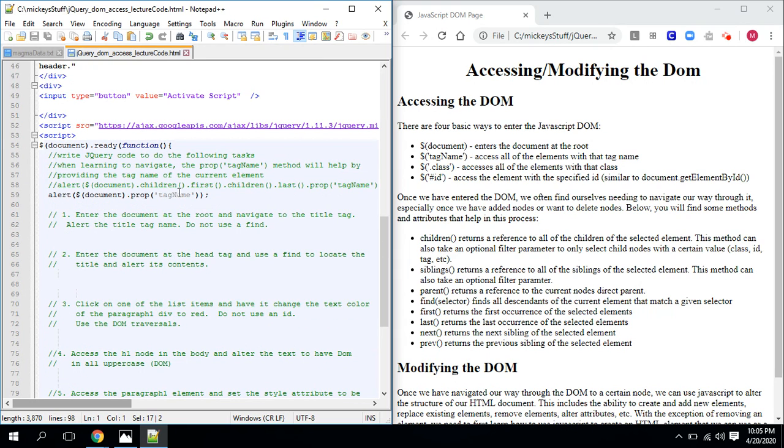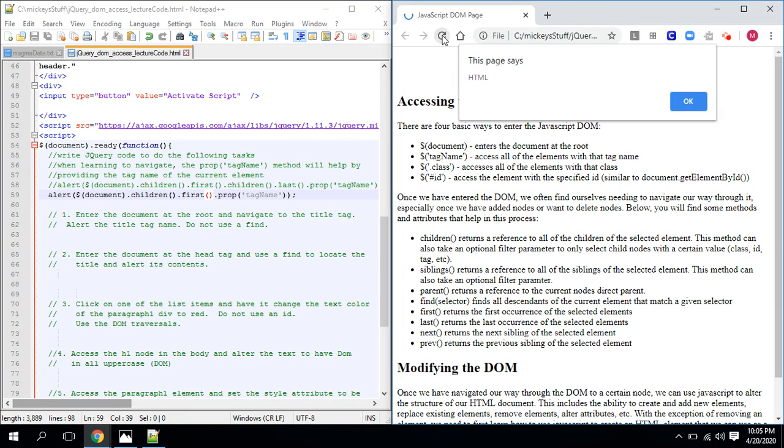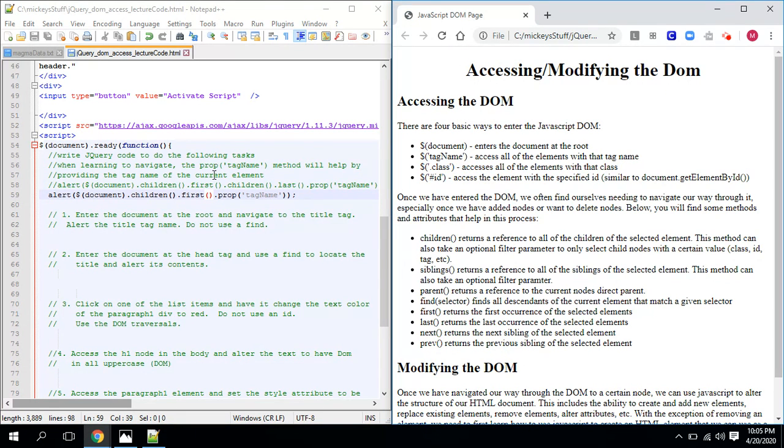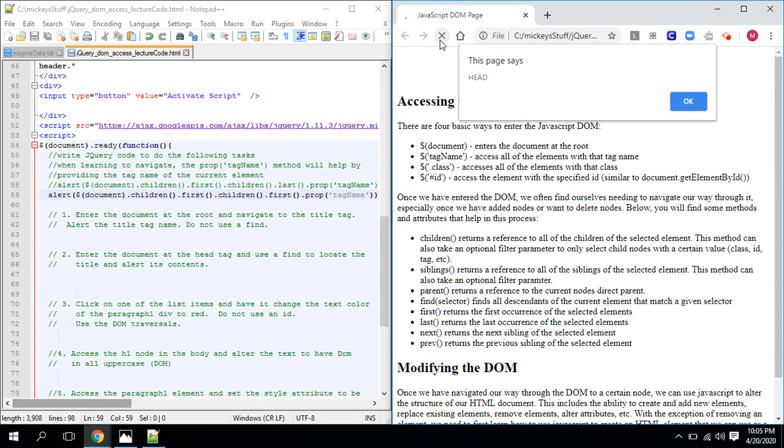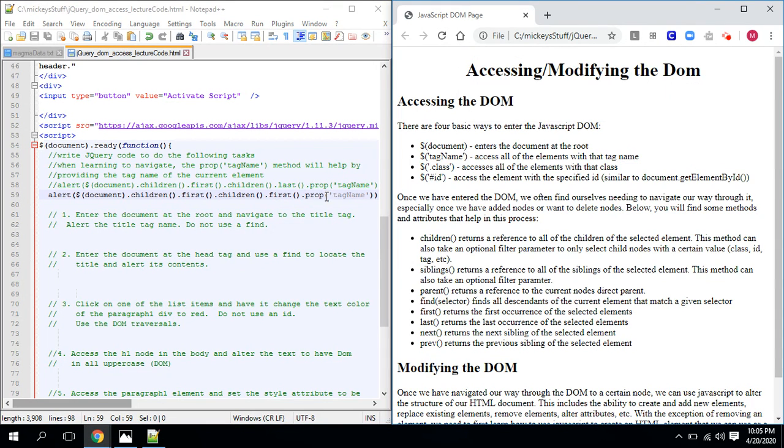Now, if I do document dot children dot first dot prop tag name, now I've got the HTML tag. And if I do dot children dot first again, I get the list of children of the HTML tag. The first of those children is going to be the head tag. And so now it says I'm at the head tag. So this prop tag name is something that's really helpful to us.